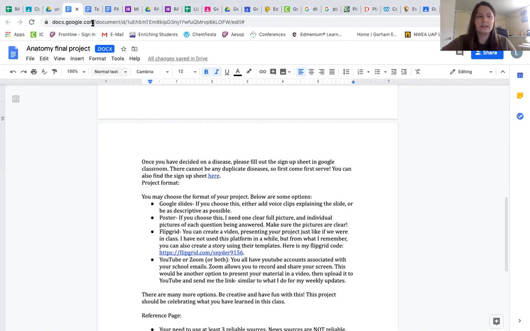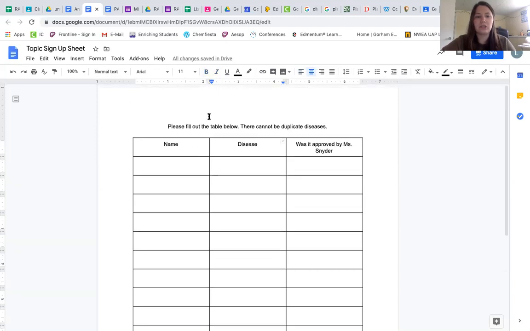Once you click on this link, it's going to take you to this sign up sheet. So you'll fill out the table below. Again, there cannot be any duplicate diseases. You'll just put your name and then the disease you're going to do. And then, was it approved by Ms. Snyder? You should not fill this out. I'm going to fill this out and I'll put yes or no. If you want to come back and check up on it, I would. Or shoot me a quick email, like, can I do this? And then I can let you know right away. But if it's not approved by me, definitely be checking your email because I will send you an email to let you know.